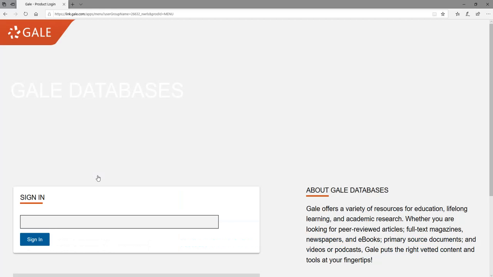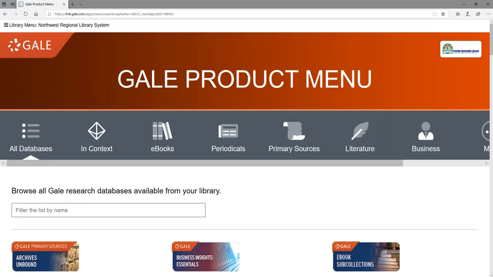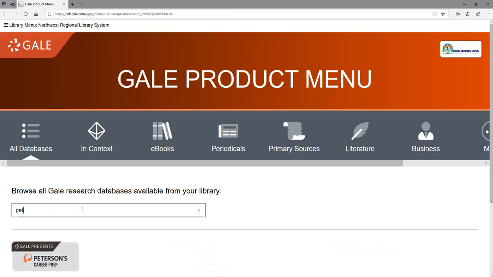Once the screen opens, you may have to sign in again with your library card number. This will be the last time you have to do this in this session. Once you sign in with your library card number, the Gale product menu loads. This is a lengthy list of resources available through Gale. We are going to be using Peterson's Career Prep. In the search box, if you begin to type Peterson's, our resource will load. Left-click Peterson's Career Prep.